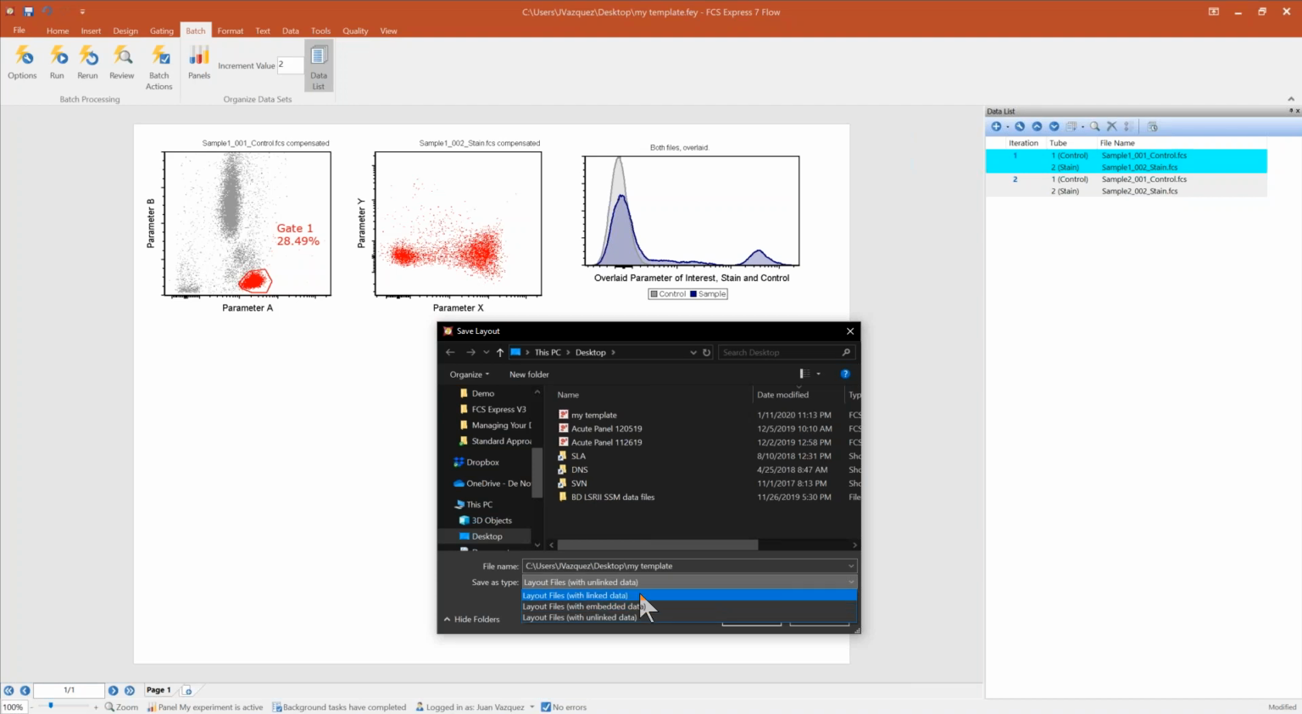and I can choose one of two options of how FCS Express can save the data in this layout. Okay? So there are two options of how we can save this data. We can save this data as linked, or we can save it with the data embedded.